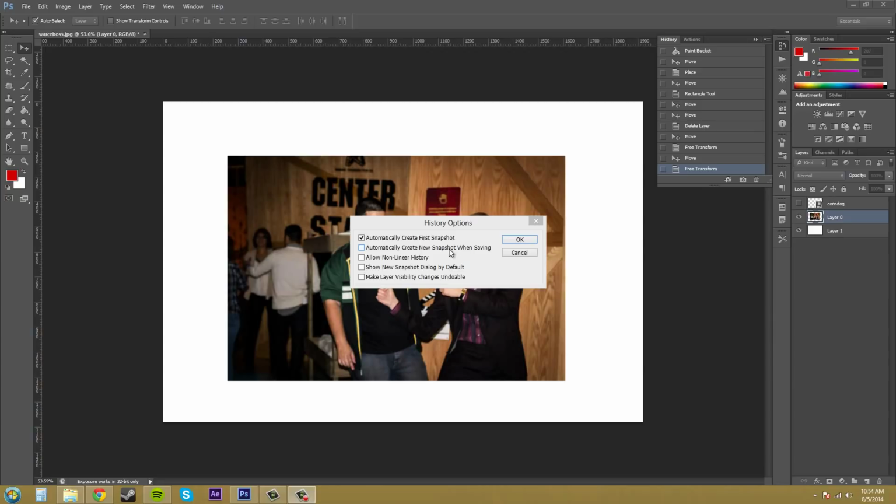And when you're in Photoshop, you should be saving all the time, just to make sure you don't lose any of the work that you've been working on. So just get in the habit of saving a lot, and check that if you would like to create a snapshot every time you save.